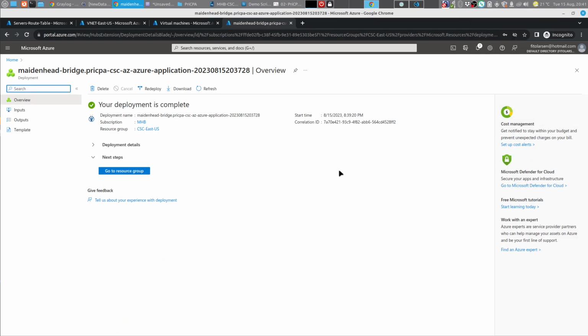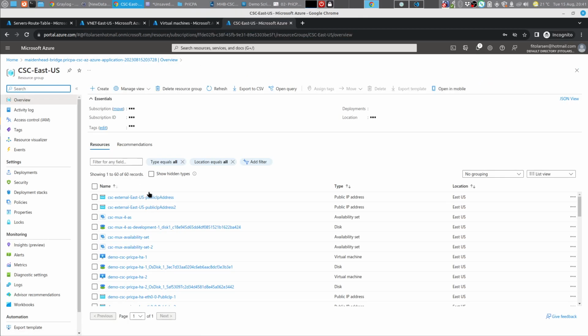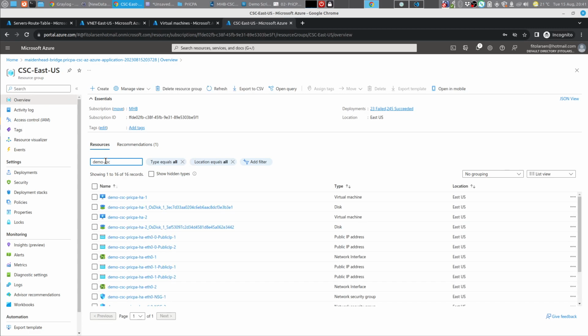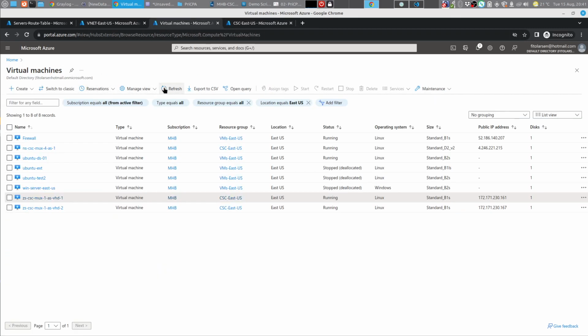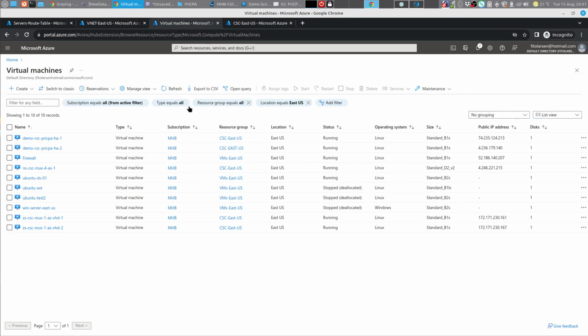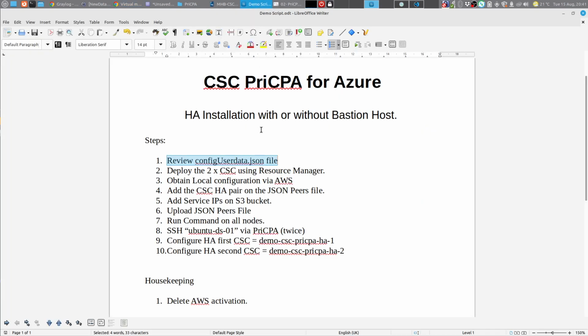Okay, the setup is complete. Now, in our resource group, if we search for demo CSC, we have the two virtual machines here. If I go to my virtual machines, I have these machines here. Well, the first thing now, if I go back to my script, I deploy this.